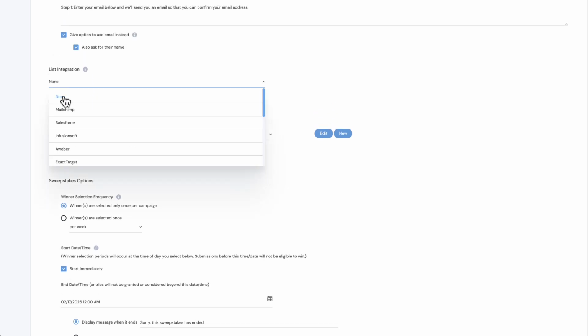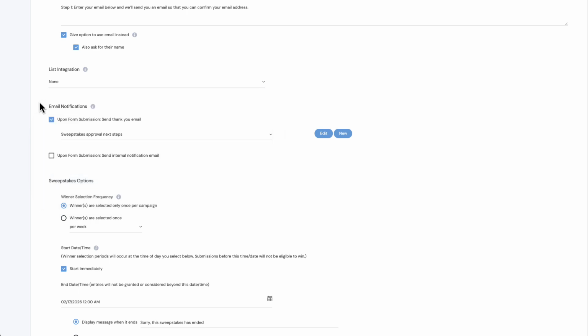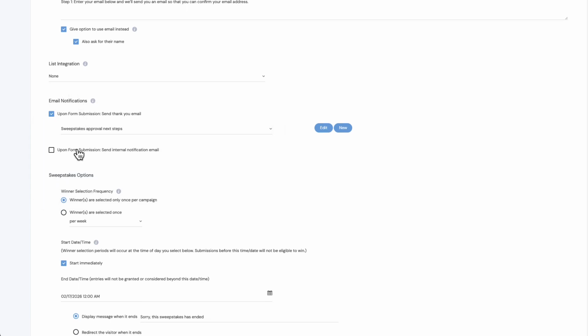List integration. If you want all of these leads to go directly into your MailChimp account or any of these other tools, we support virtually any tool, and there is a separate video on that in our tutorials on how to integrate your list. But once you actually do integrate that list, you would select it here. Email notifications are created by default, but if you want to edit those, it's very simple to do. There is a separate tutorial video on how to go through and make edits to your email notifications.